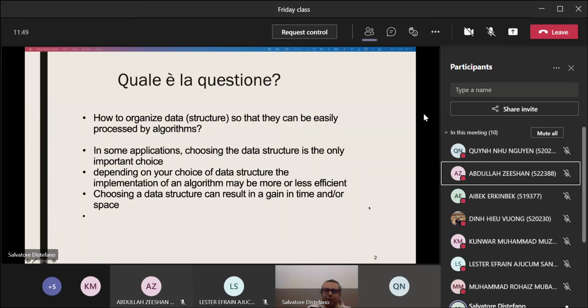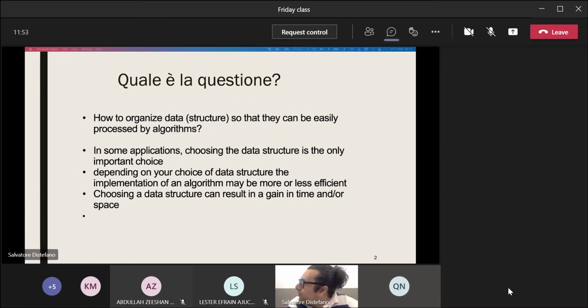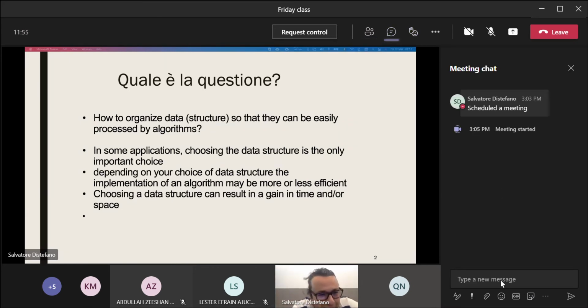Sorry, I translated everything. I forgot the title. Anyway, why do we need abstract data type?